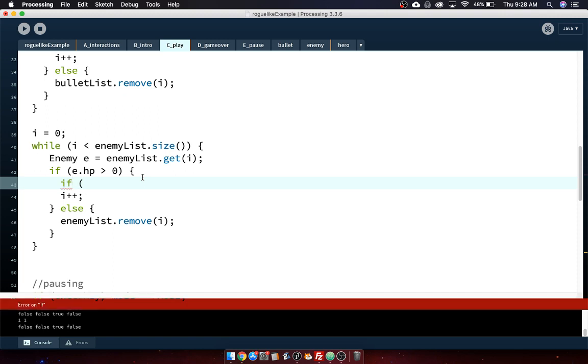So I'm going to say if e.myRoomX equals roomX, our global variable, which represents the current room. So in other words, if the enemy's room coordinates match our current room coordinates, and of course we have to do the y as well. e.myRoomY equals roomY.